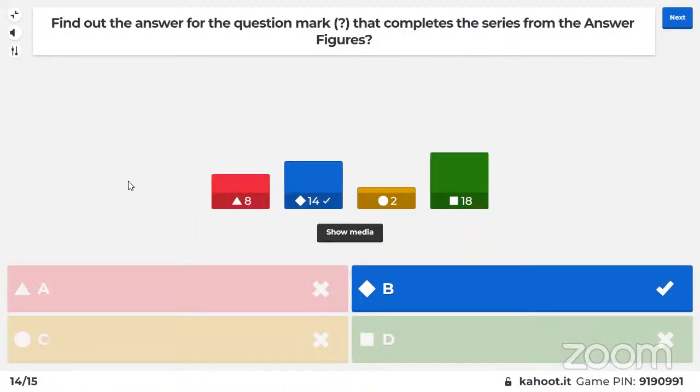All right. So find out the answer for the question that completes the series from answer figures. So B is the correct option.